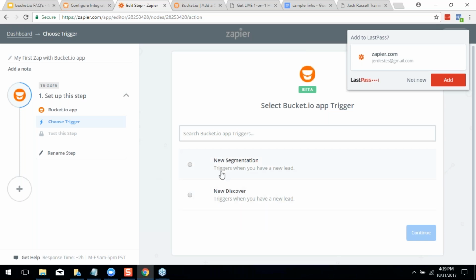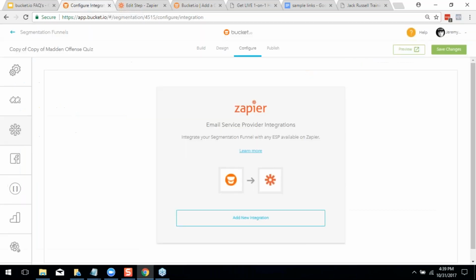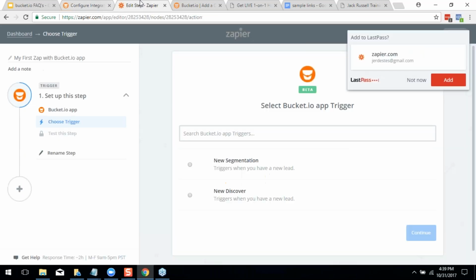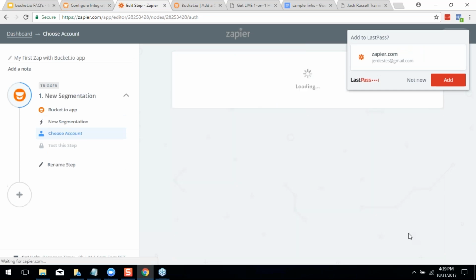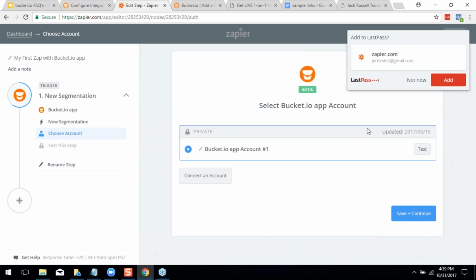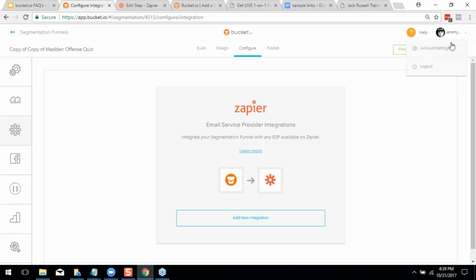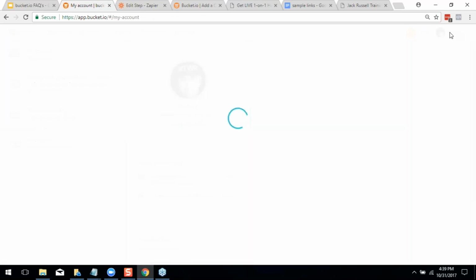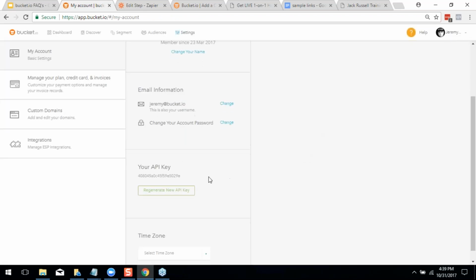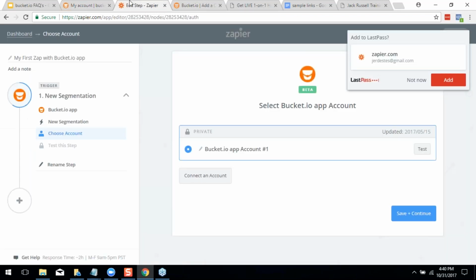So if you're using a segmentation funnel, which I believe we were over here, right? Yep. You would put new segmentation, and then you use your bucket.io account. If you don't know how to do that, if you haven't connected it, you just come over here, click on your face, or your name if you don't have your face added, and you'll grab this API key here, copy that, and paste it over here on the Zapier connected account.